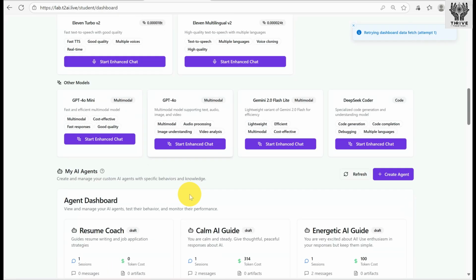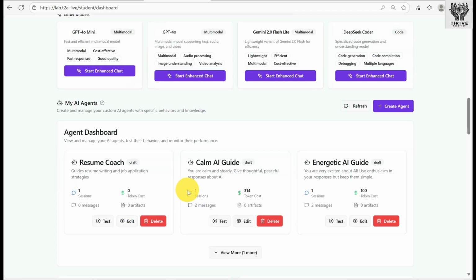Of course, you can download the audio. Now going on to the My Agents section. Here you can create your own agents, and you can work on them. So how do you create an agent?